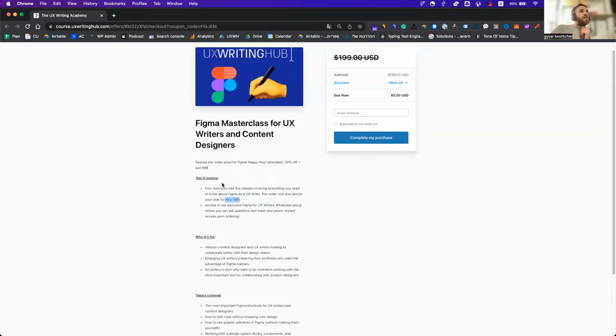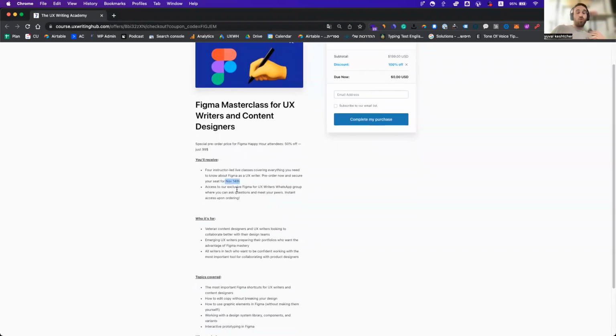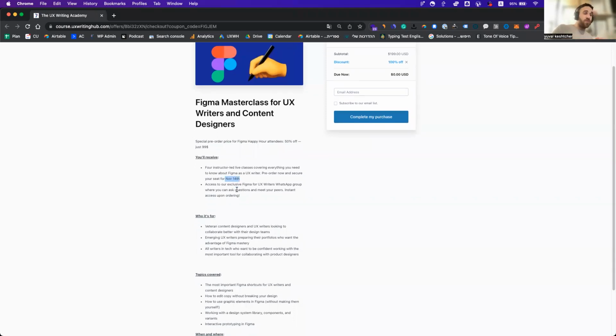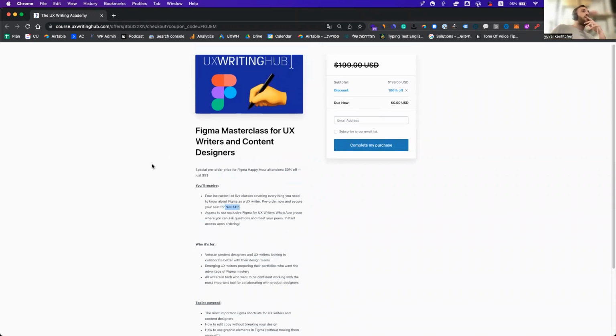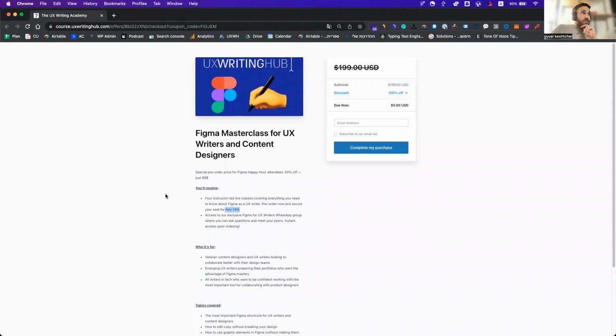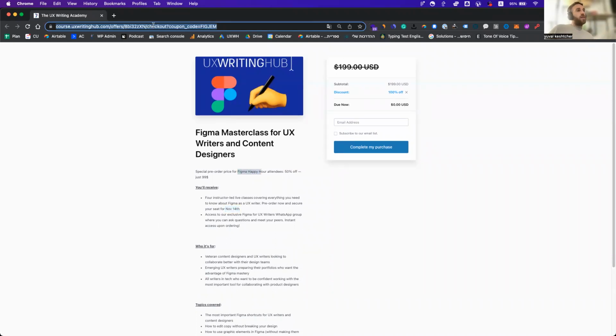We have the Figma masterclass, where you're going to learn how to work with different plugins such as Ditto or Fontitude for copy management. You're going to learn how to use variants, advanced prototyping, and advanced design handoff. It's very useful for UX writers that want to get better at using Figma. And attendees of the Figma happy hour get 50% off as well.